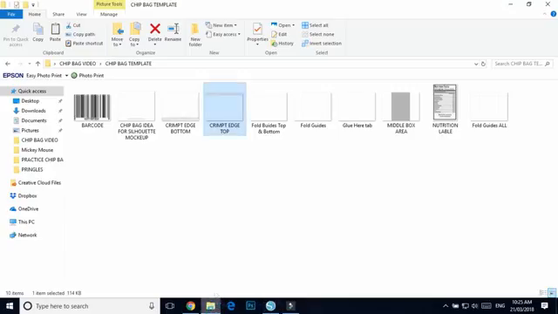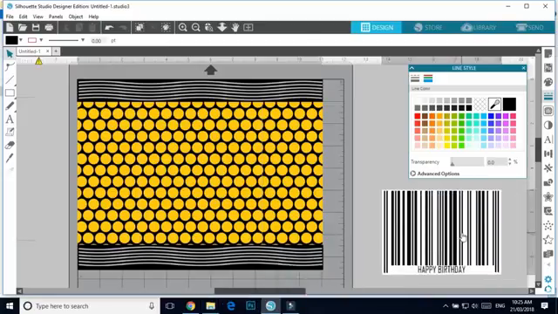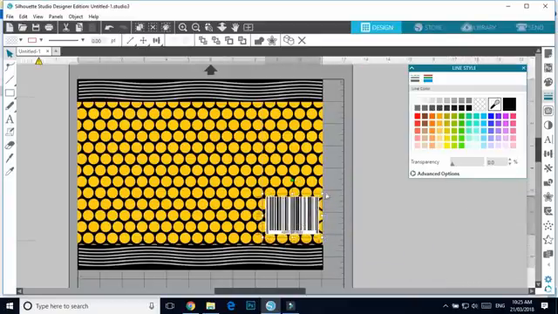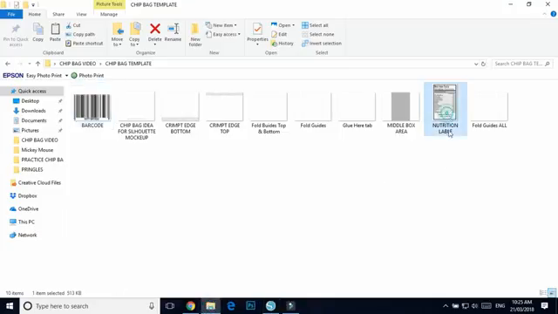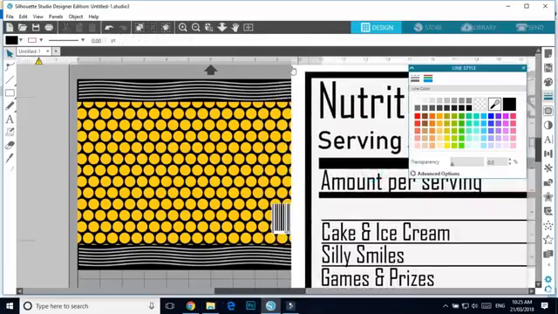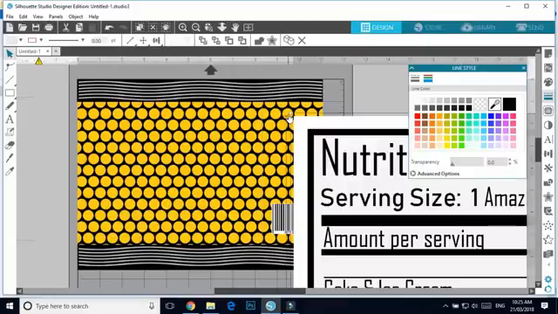Let's go back into here, and now I want to bring in my barcode. Now we're going to shrink the barcode down, and I want my barcode on the left hand side. It's on the right hand side, but when you actually put it together, remember it will be on the left hand side. It says happy birthday. Then I'm going to bring my nutrition label to the side. Wow, it's huge. I didn't realize my file was that big.